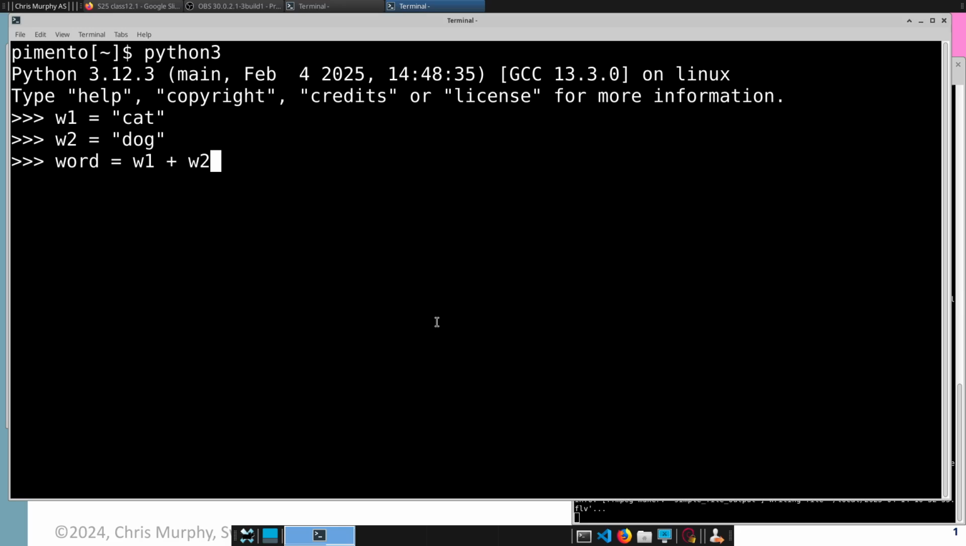I think we saw this like the second day of class. We have two strings, w1 and w2, and I add them together, and now word is catdog. So this you already know. It turns out we can do this with lists, which we have not seen before. So let's say I have nums equals [2, 0, 3].